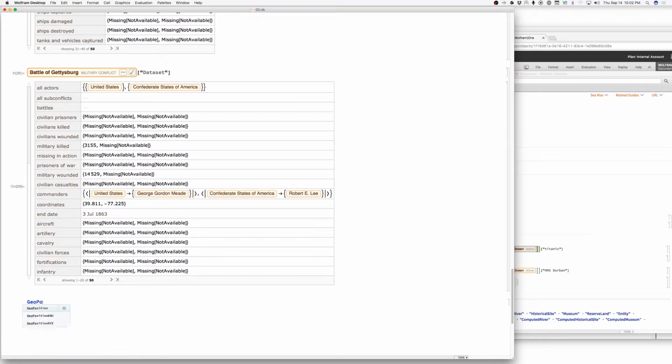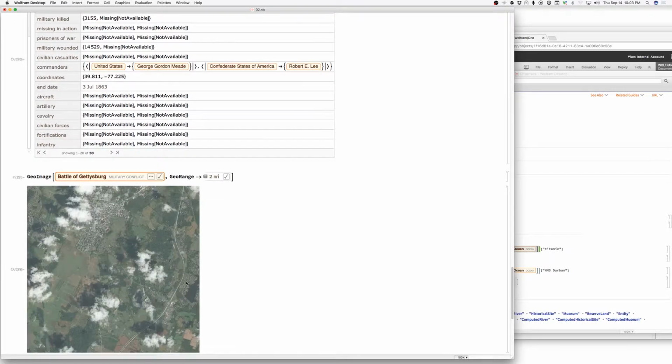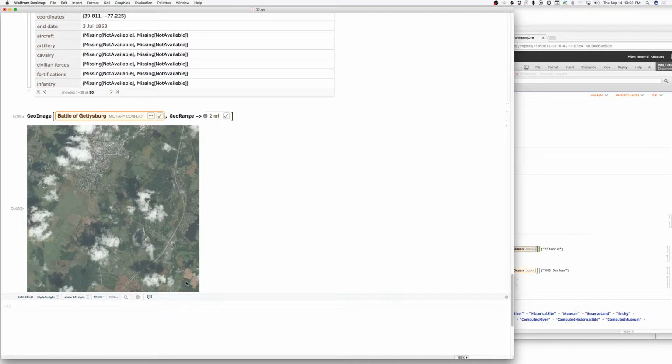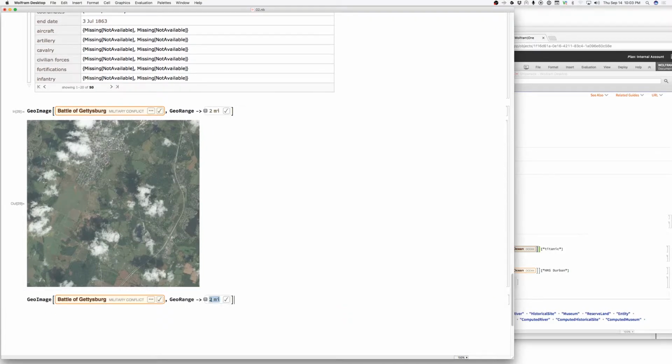So what we want to do is, actually, what we should be able to do is just say GeoImage of this with GeoRange going to 2 miles, let's say. I don't know how big these battles were in those days. Okay, that's the 2 mile range. Let's go ahead and go to 0.5 miles, see what it looked like.